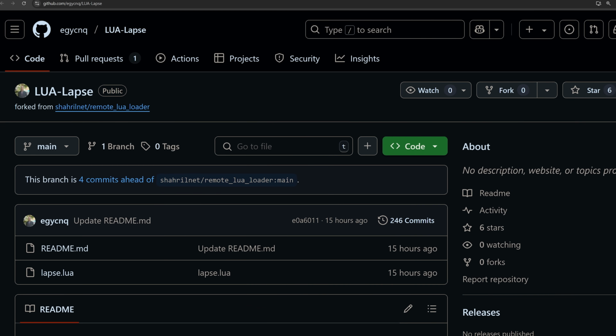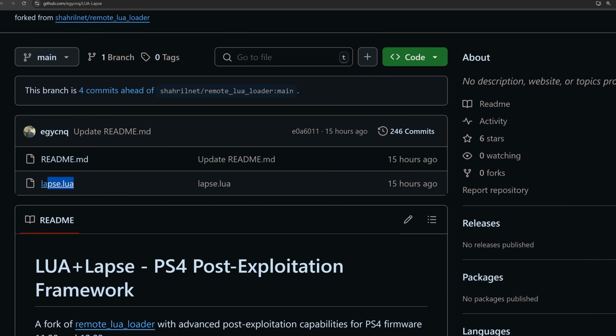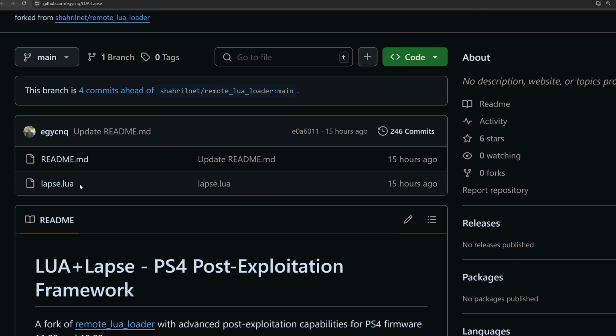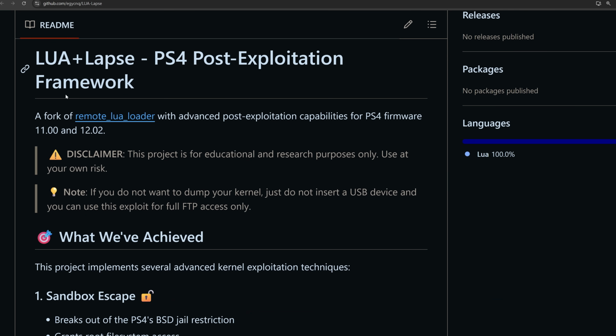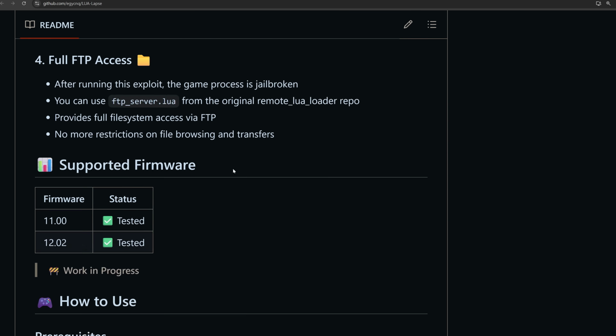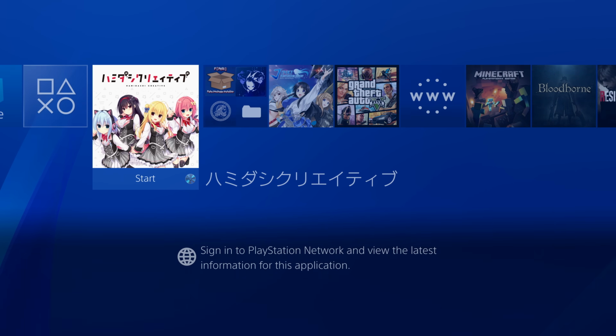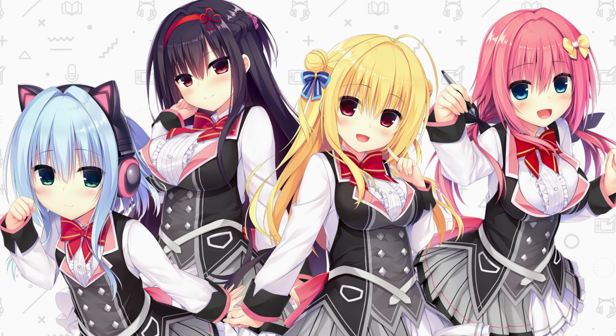So just to show this here, if we head over to the repo, we've got the Lapse.lua file. You can just go to the code, download as a zip file, and extract that Lua file. So you can see here, it is a Lua plus Lapse PS4 post-exploitation framework. And if we scroll down, it says it has been successfully tested on 11.0 and 12.02. So all we really need to do here is launch our game on the PS4 that has the remote Lua loader added to it, and that will get the save file loaded.